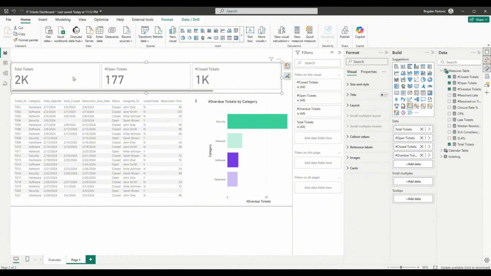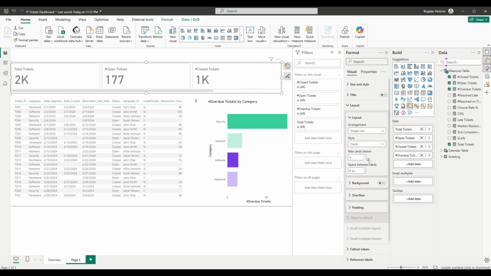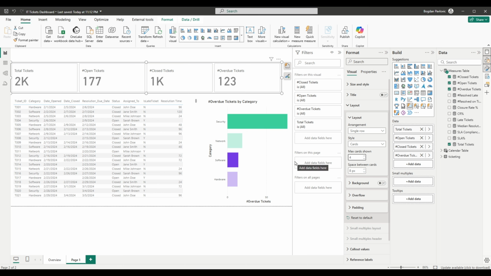In case you have results for this visualization in multiple rows, you need to go to layout and set here max cards shown to 4, because we have 4 visualizations. In case you have more, set it to the number of visualizations that you have. And that's our third visualization.